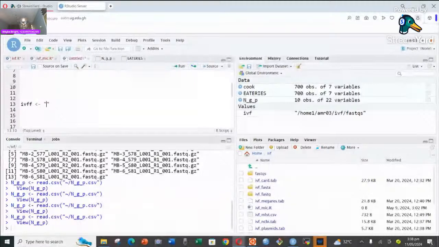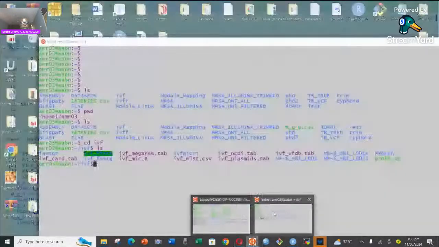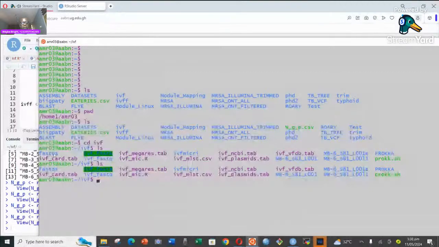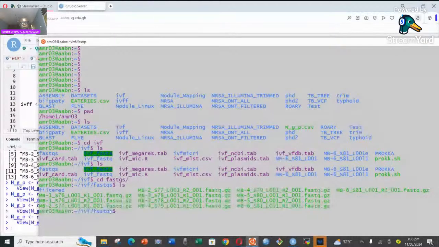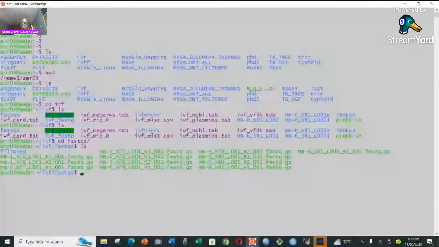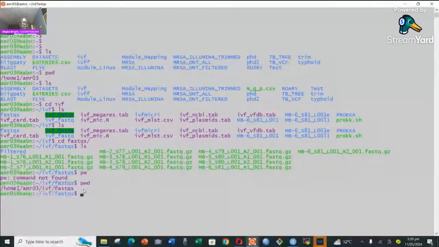So you now go to the server terminal, the terminal that is connected to the server. If I list here, I have FASTQs, which is the folder of FASTQ files that I want to import. It's a folder, so I have to change directory into it. If I list, you see that all the FASTQ files are sitting there. What do I do next? The next thing I need to do is type PWD, then enter, and that will give you the full path to where the FASTQ files are.